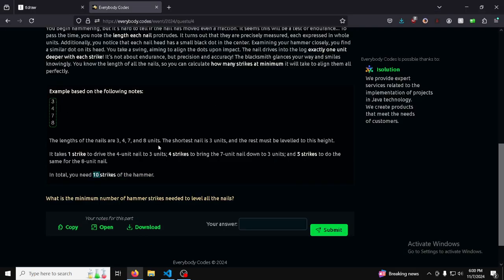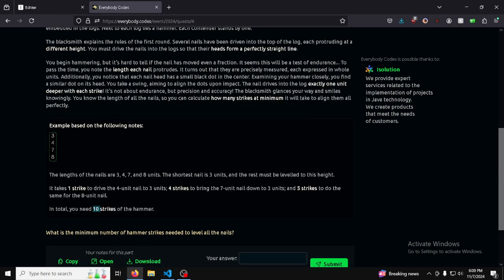3, 4, 7, and 8. The shortest is 3. They must be level to this height. 1 to drive 4 to 3, 4 to... so they all need to go to the bottomest one, right?